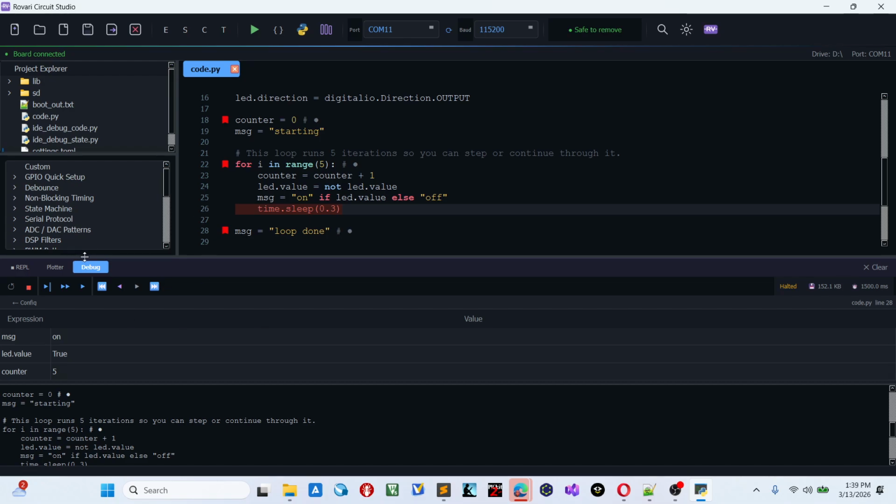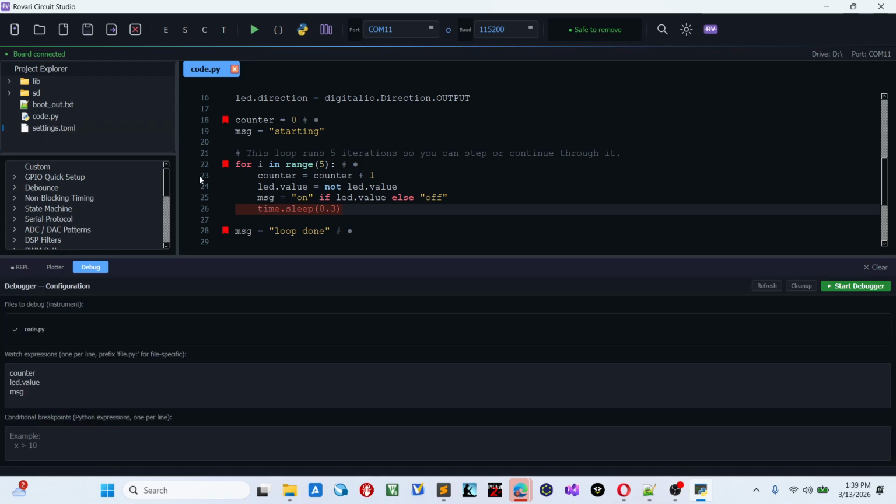So I'll stop the debugger, and we'll look at some... I'll save this. I actually want to show you the conditional breakpoints. So make sure this saved. Control S. And I will do, let's say, counter is more than 3.